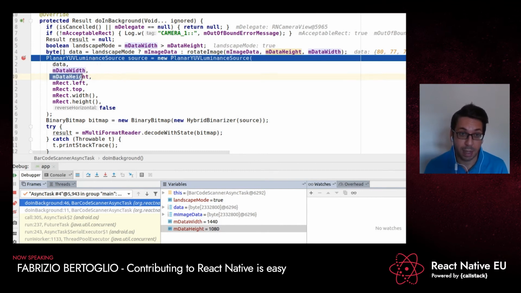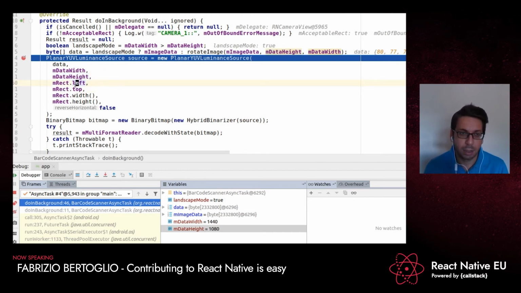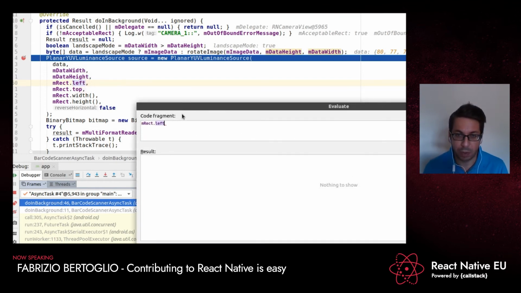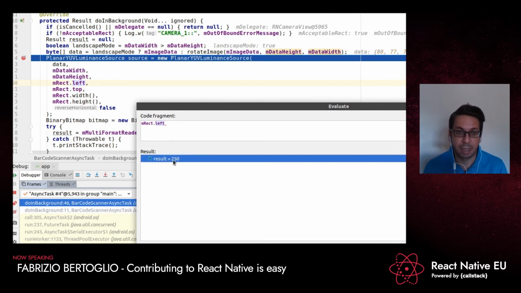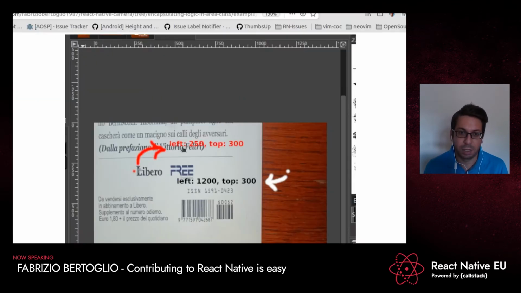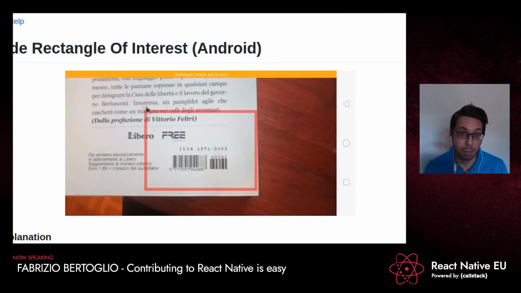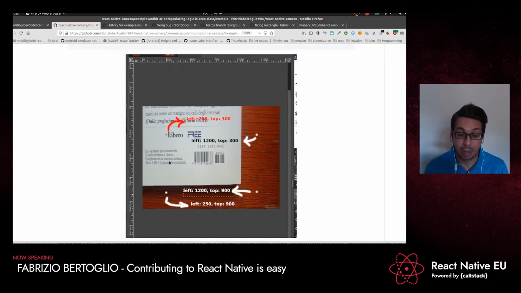We pass data width and data height of the image, and then we pass mRect.left and mRect.top, which represent the top left corner, in this case in horizontal, when scanning horizontally. As I'm not rotating the image and converting it to portrait, we're scanning it starting from the top left corner, as displayed in the image in the video.